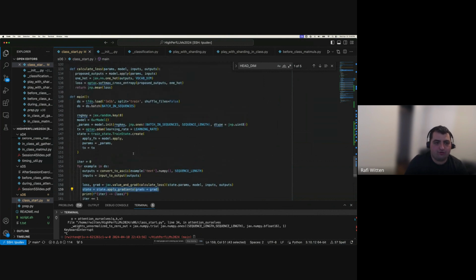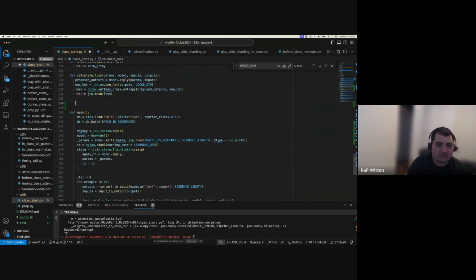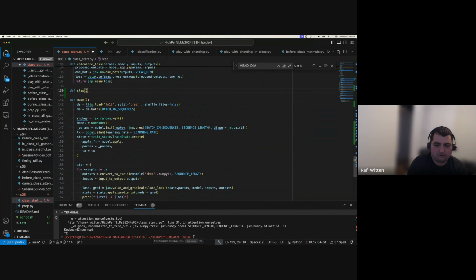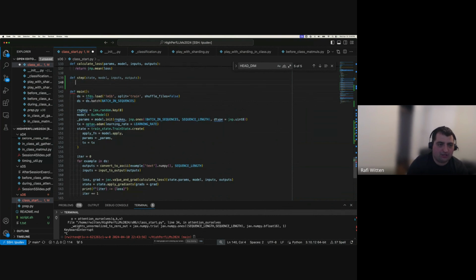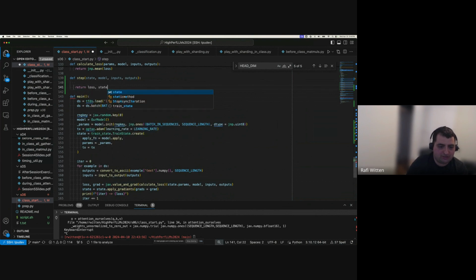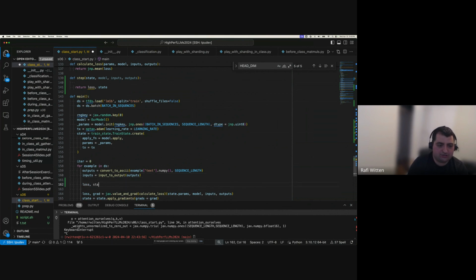So the first thing we should probably do if we want to jit the forward pass is to make a single step. We'll call it step, and we'll take our inputs. We need state, because state.params and state.apply gradient. So you take a state, a model, inputs, and outputs. And then eventually at the end, it has to return a loss and a new state. So we can return loss, comma, state at the end. Eventually we're going to get to loss, state equals step(state, model, inputs, outputs), and we can now piece this all together.